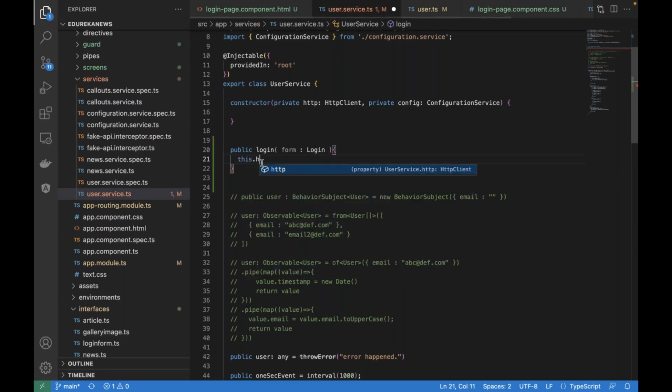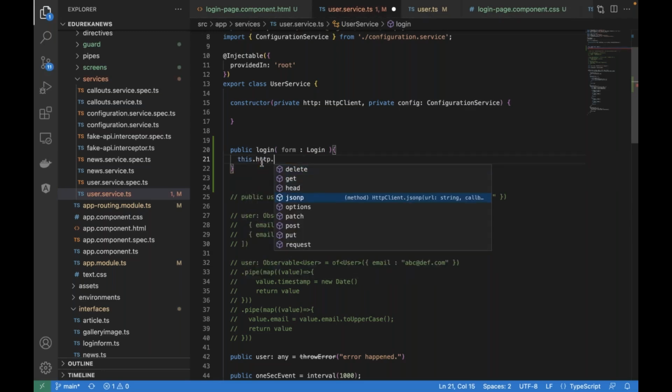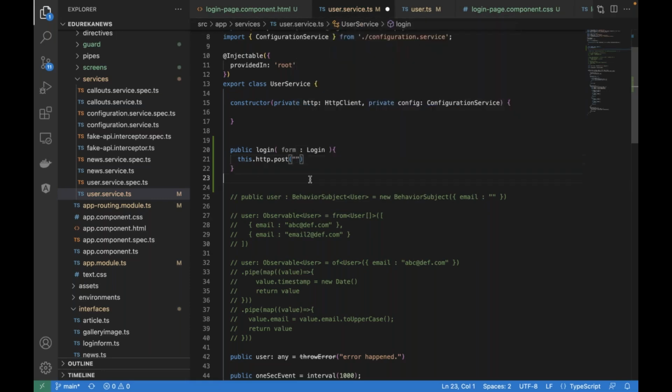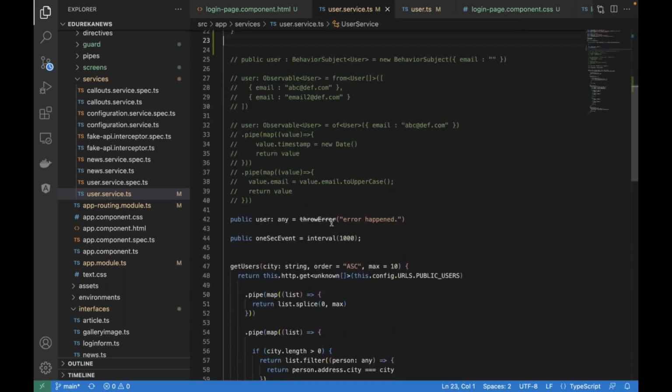So we're going to say HTTP.post because I want to send data. So I will be using the post method. Okay, and what is the URL which I want to send the request to? Do we have that URL?